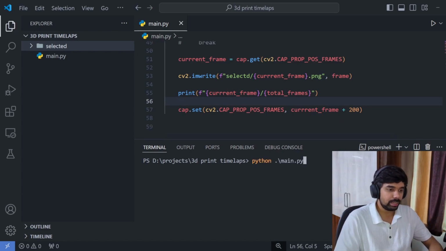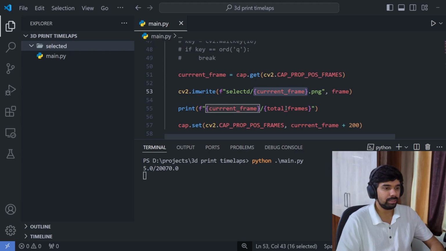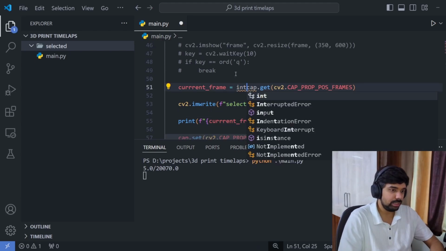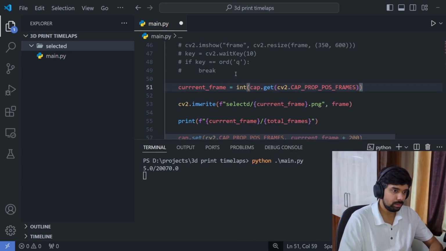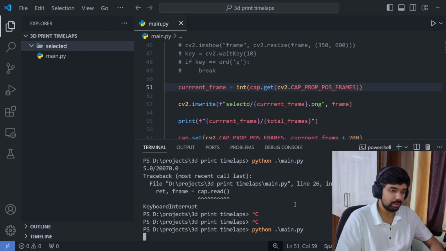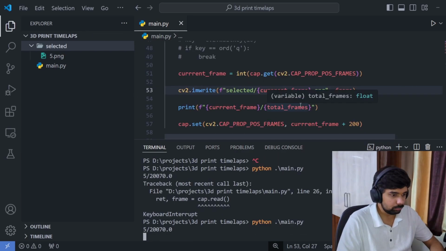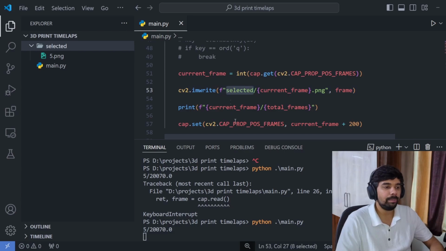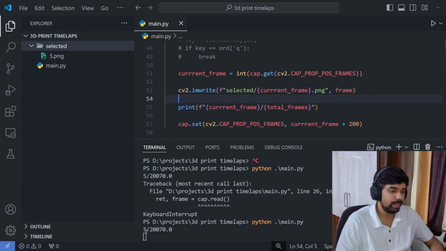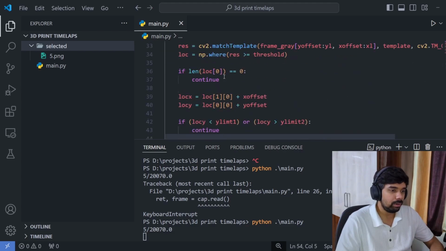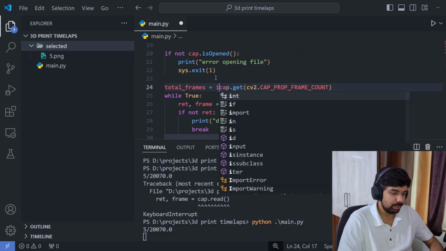Alright, so let's try this again. Let's see if we are getting the outputs. Yeah, we are getting the output. So here you can see that it is 5. We are at the 5th frame out of 20,070 frames. If you look at it, it is 5.0. So let's make sure that this is an integer. And then let's try that again. Okay, so there's a typo in this folder name, but now it is working. So it is displaying the frame number. And also for the current frame, let's change this to integer.